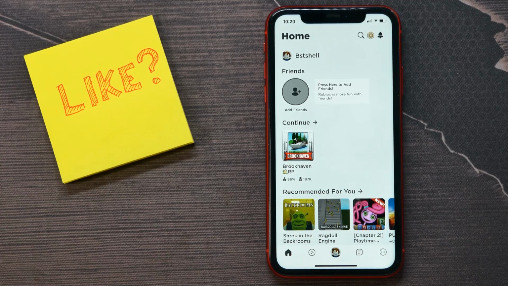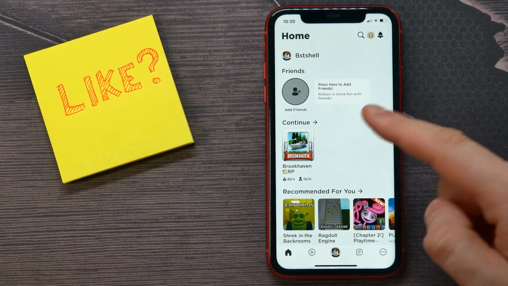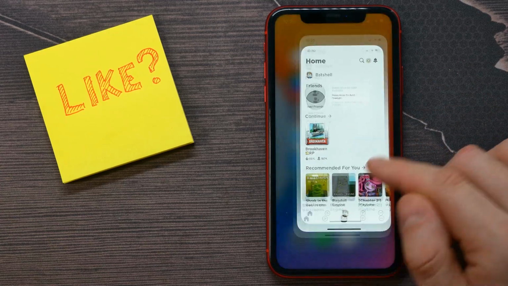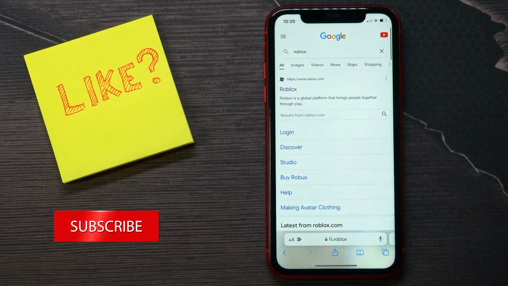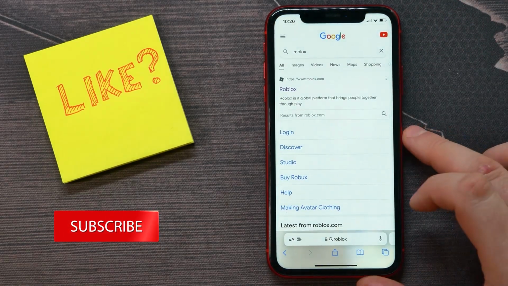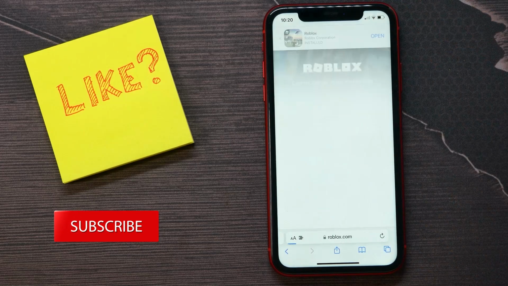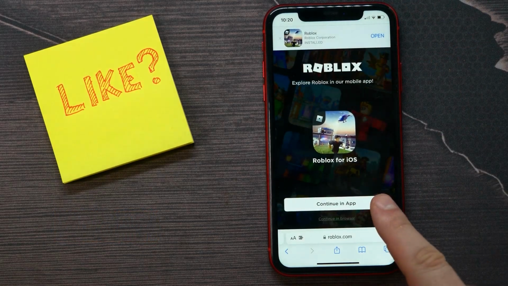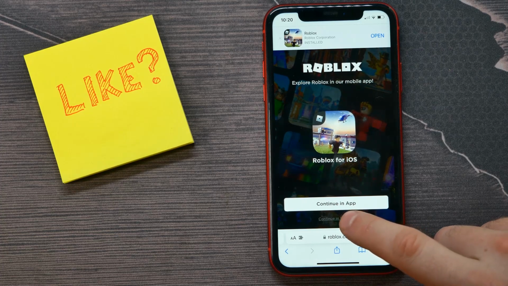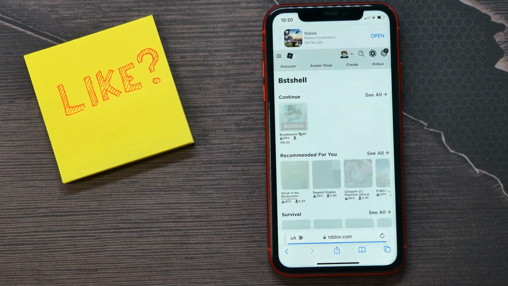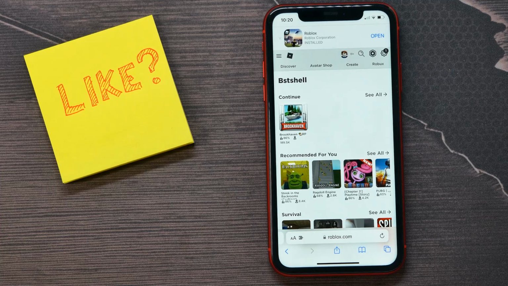And to find your Roblox user ID you need to do the following. First, you can do that in mobile applications, so you need to go into your browser and log into Roblox in there. So I find the Roblox website, and instead of continue in app I need to tap on continue in browser right there and go through the login process.